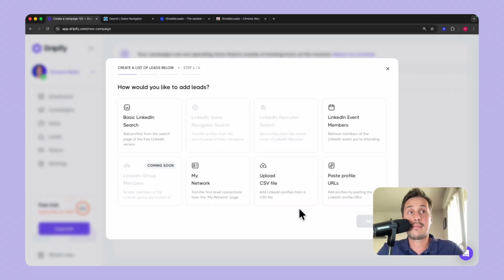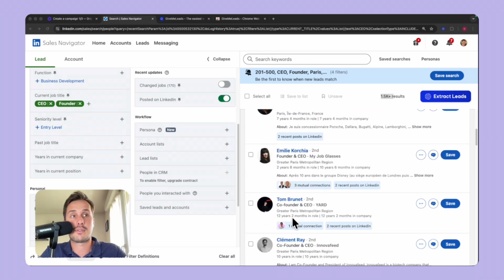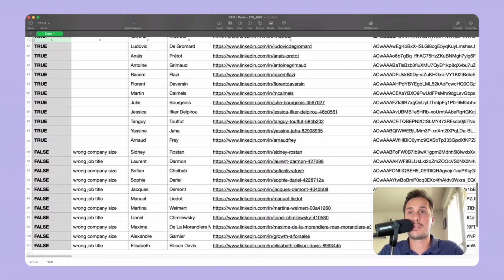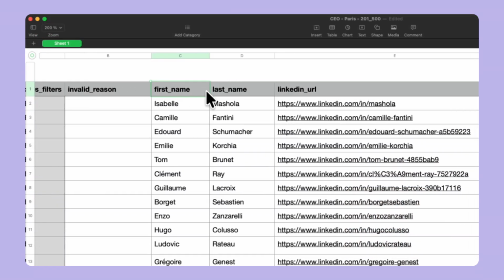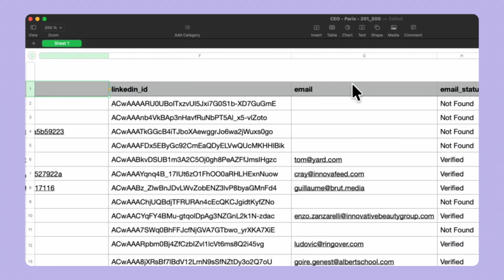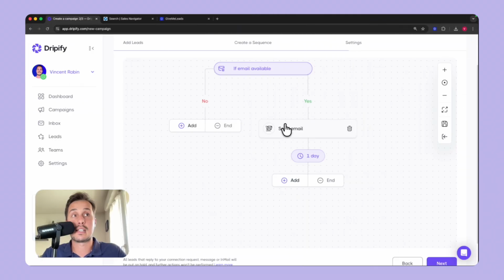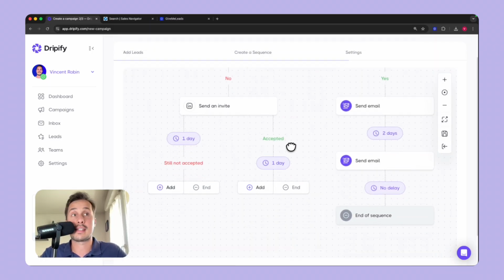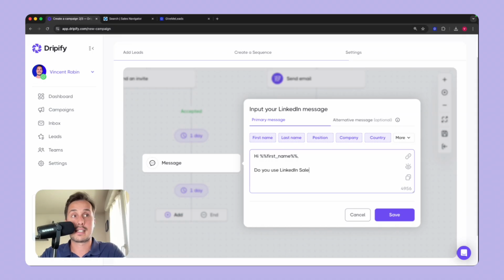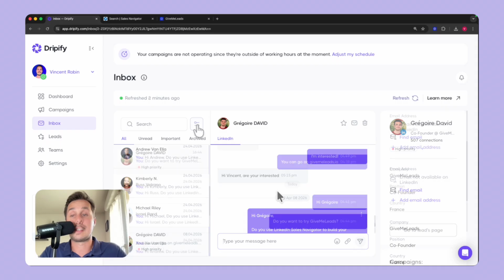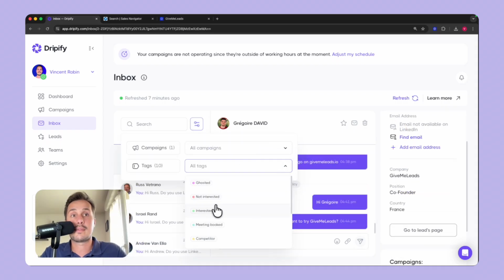Then we will focus on how to find leads, and I will show you in details how to find decision makers on LinkedIn Sales Navigator with, of course, all the information you need, like the first name, last name, company name, the LinkedIn URL, and even the verified emails of your leads. Then, of course, how to create your first outreach campaign where you send LinkedIn messages and cold emails in the same sequence. And finally, at the end, how to manage all your replies from all your leads directly in Dripify.